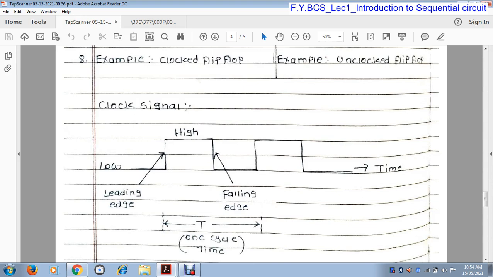Now this edge is called a leading edge. Why a leading edge? Because the signal switches from 0 to 1. It is leading because it increases from 0 to 1. Therefore, this edge is called a leading edge.